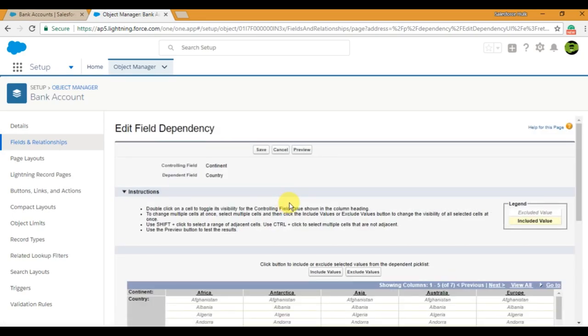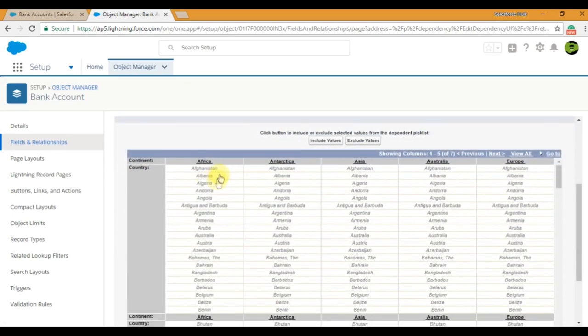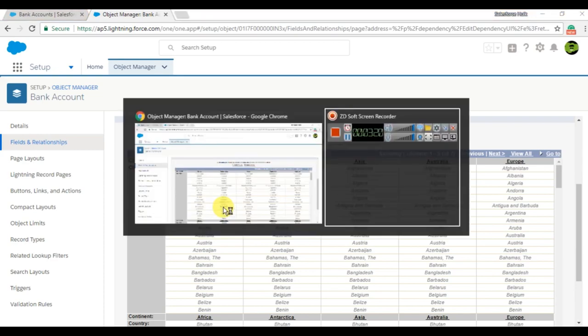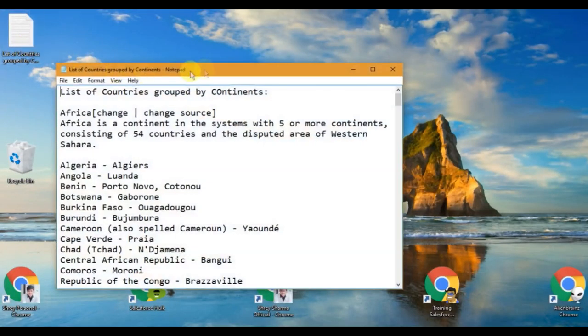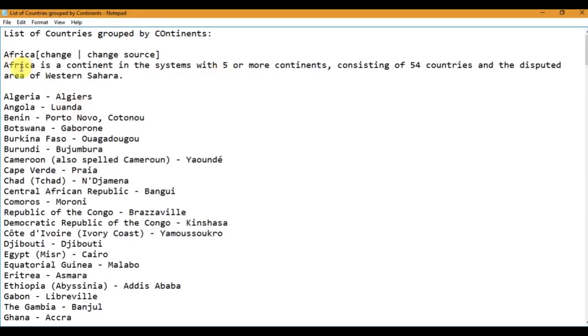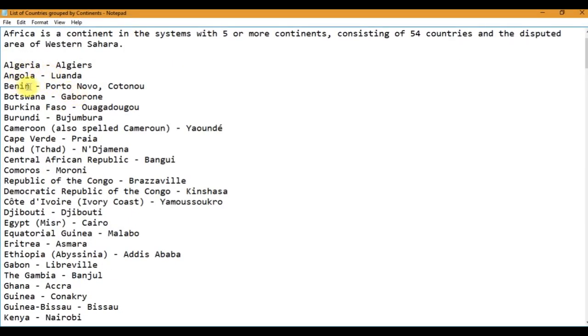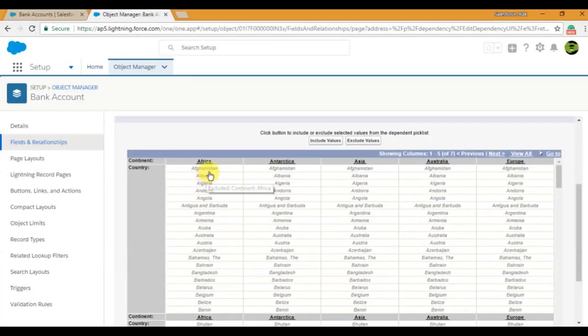Continue. Okay. So now you have to select the countries which are available in Africa. I'm really not sure which countries are in Africa, so I have created a list over here. Let's see which countries come in Africa. Algeria, Angola, Benin, Botswana, Burkina, Burundi. There are so many. So I'm going to select Algeria.